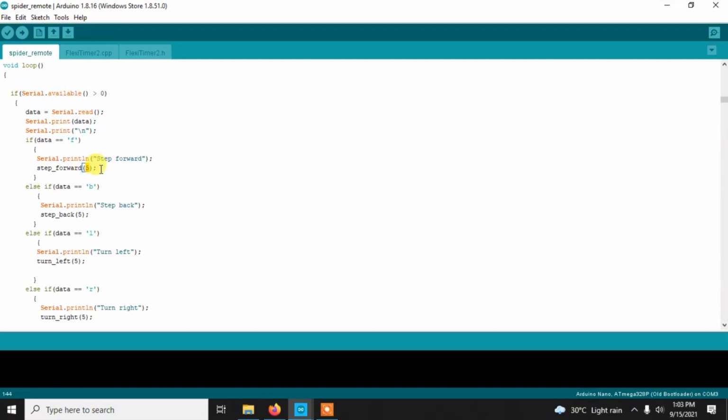Now why 5? 5 means 5 steps. Now if you want 10 steps, you write 10 here. If you want 15 steps, you write 15 here. Whatever it is, you can write it. Okay. Also, if you want to make it variable, you can do that. In that case also you have to change a few things in the speech recognition part, but yeah, that is also possible.